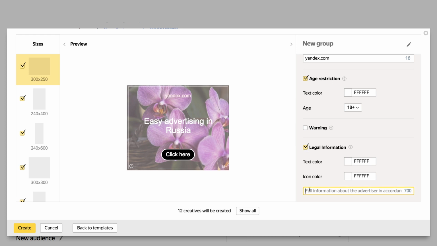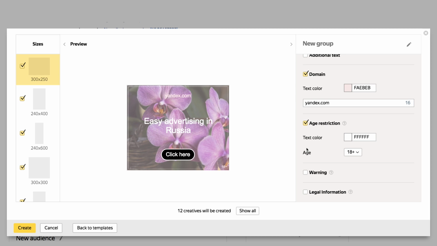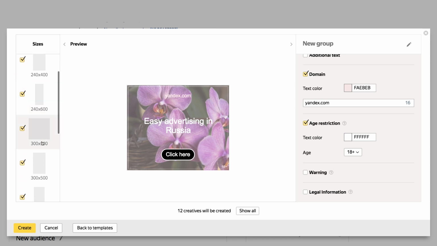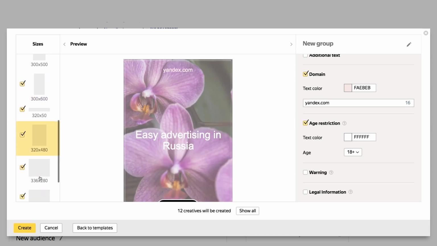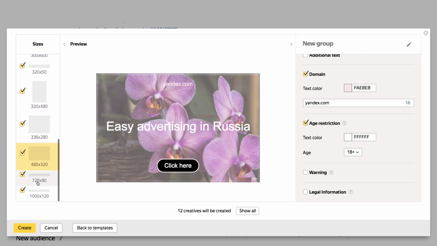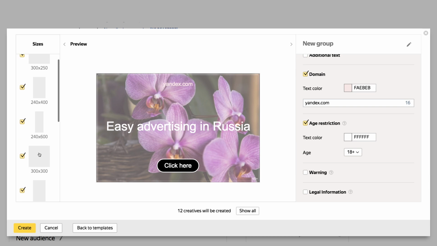Depending on your type of business, you will have to indicate information about your company. For example, its legal name or contact details. To the left, you can see the formats you want to add. Check to see how your creative will look in different formats and disable the ones that you don't like. To maximize your audience coverage, we recommend leaving as many formats as possible active. After these settings, click Create.